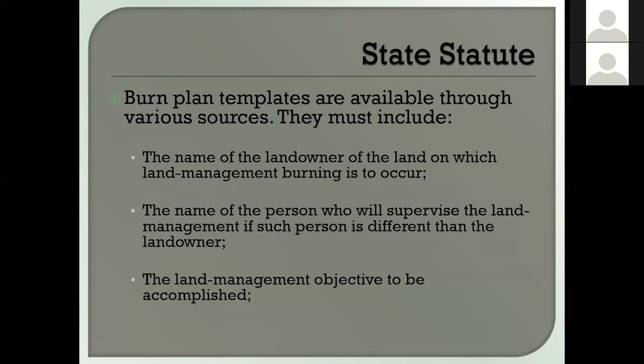And these burn plan templates are available through a bunch of different sources. Many conservation organizations have them. Many states do, like Nebraska Game and Parks, they have these kinds of templates that they use. I try to use one that's really simple, and we'll talk about it.